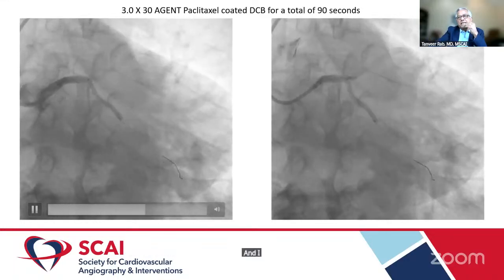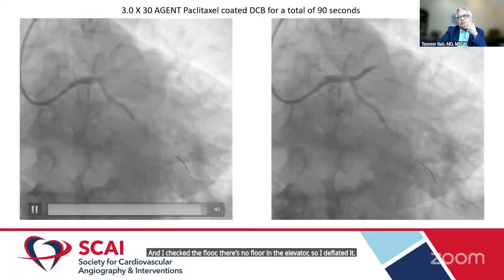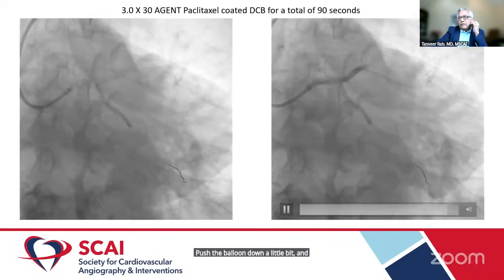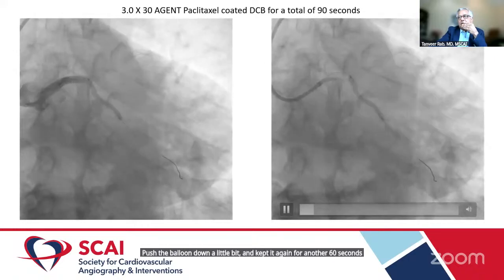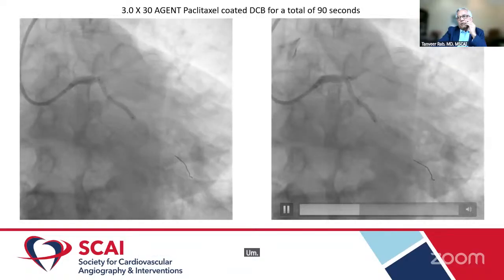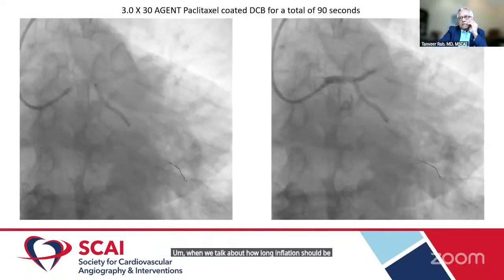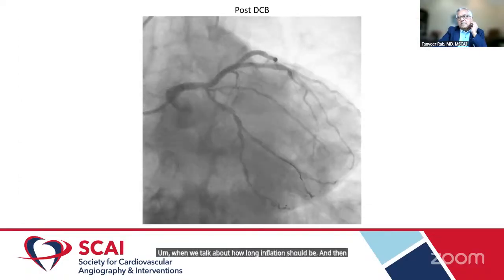There's no flow in the LE, so I deflated it, pushed the balloon down a little bit, and kept it again for another 60 seconds. When we talk about how long the inflation should be, later. And then this is the post-DCB result.